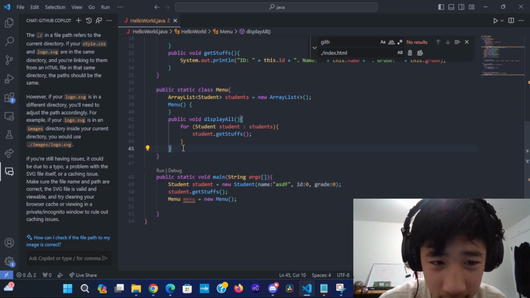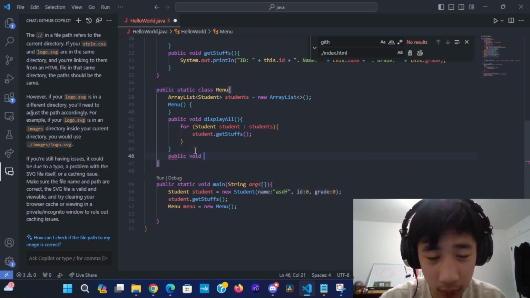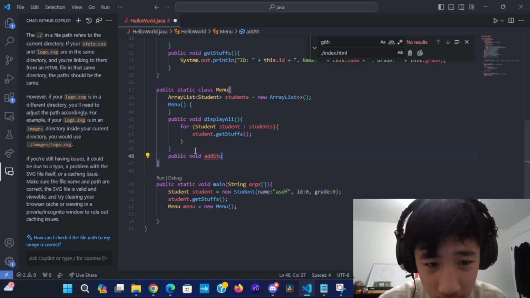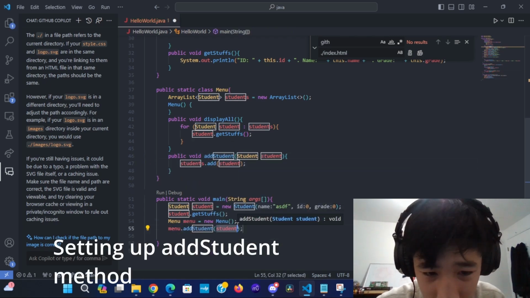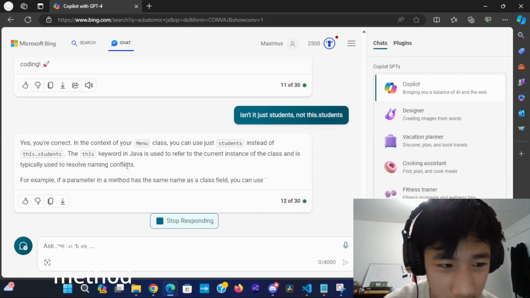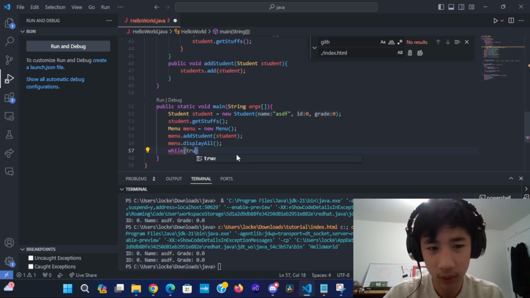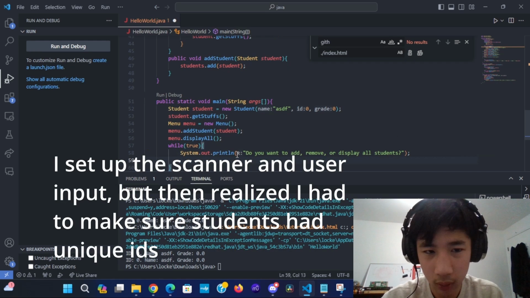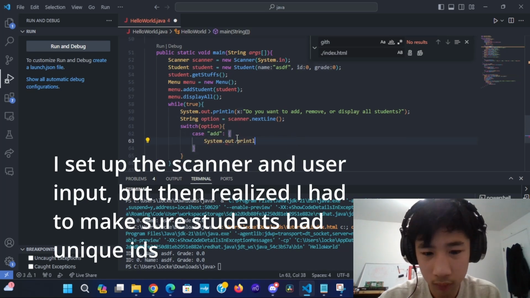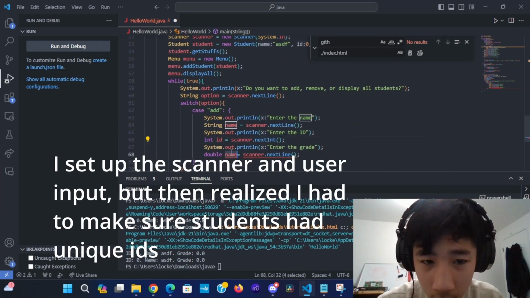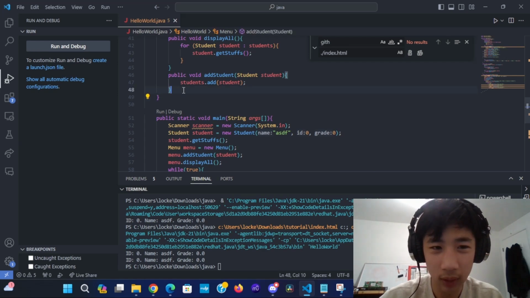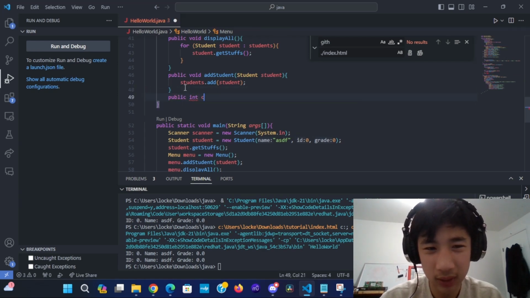Oh, I need to add some students to it. Public void add student. I need to actually set up the menu and everything, so just create a while true. So I would say a public int check existent. Look up student, int ID.